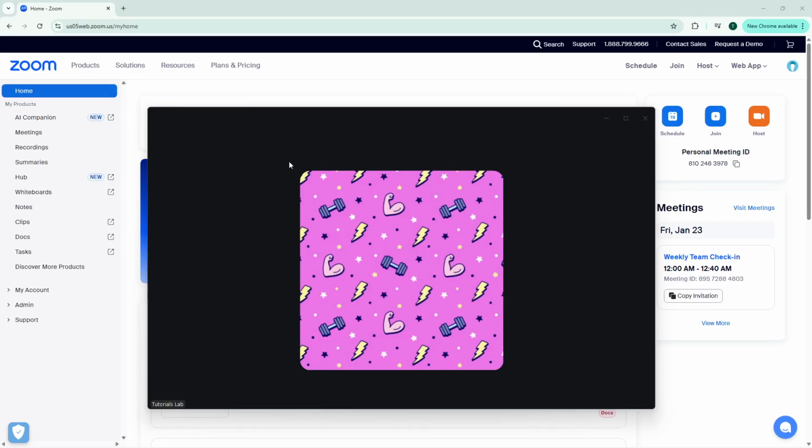First, open your Zoom app and join a meeting. Whether you're hosting or participating, make sure you're in an active Zoom session before proceeding with the next steps.